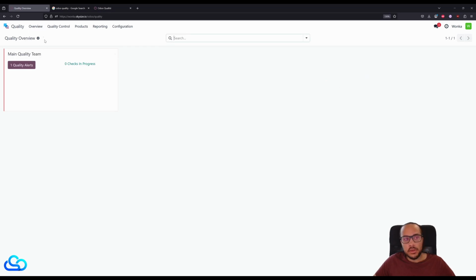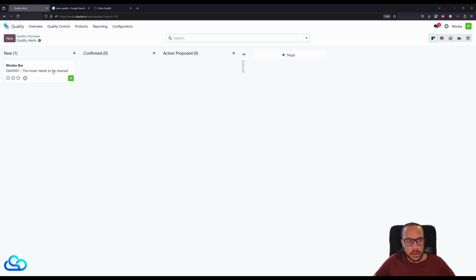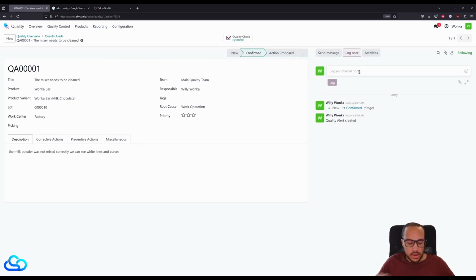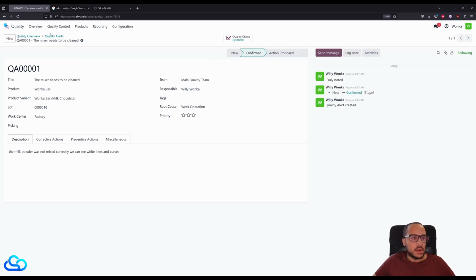And so here, if you go now on the overview, you can see here there has been one quality alert that you can see. So we confirm it. So you have a Kanban view that you can, of course, create new stages as you want. And you have, of course, here log notes. You can say duly noted. So everything that Odoo includes in it.